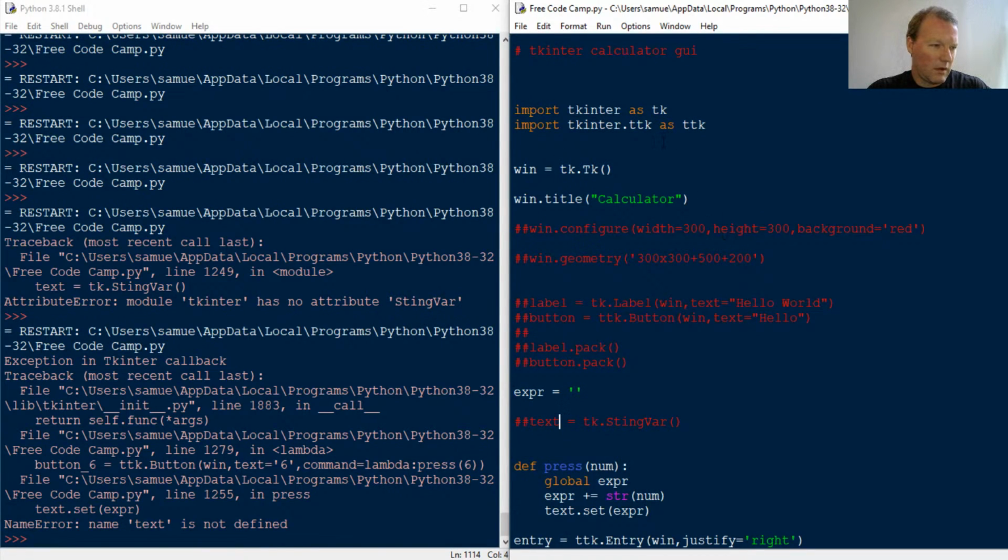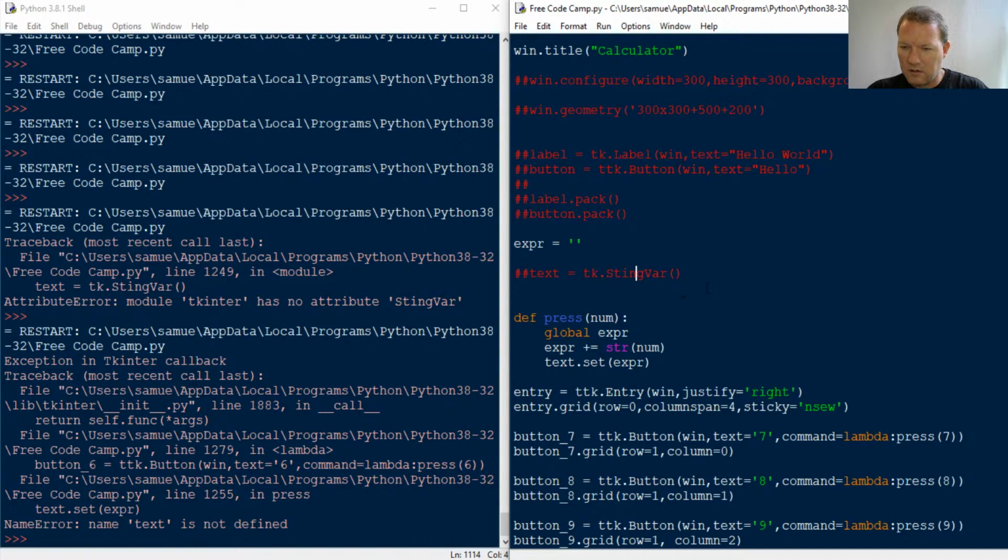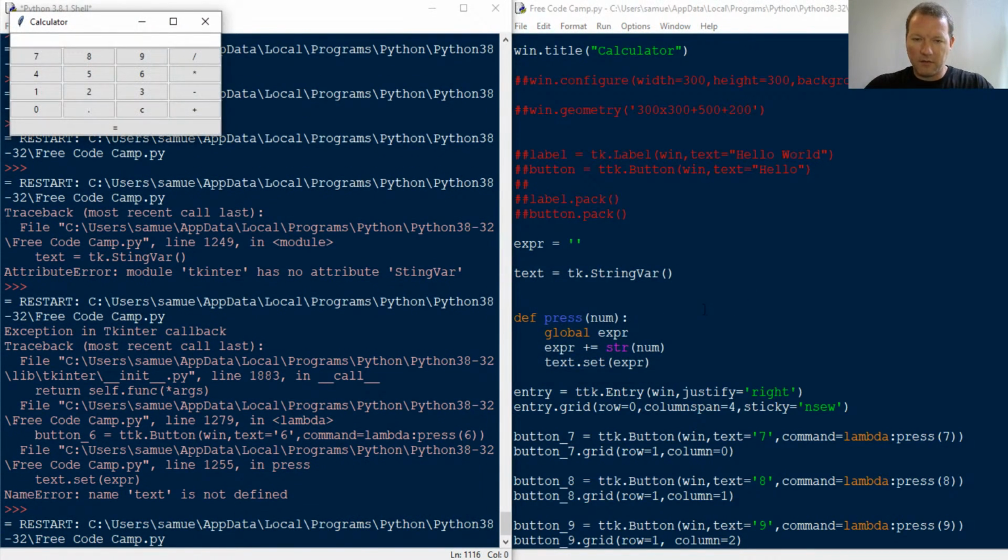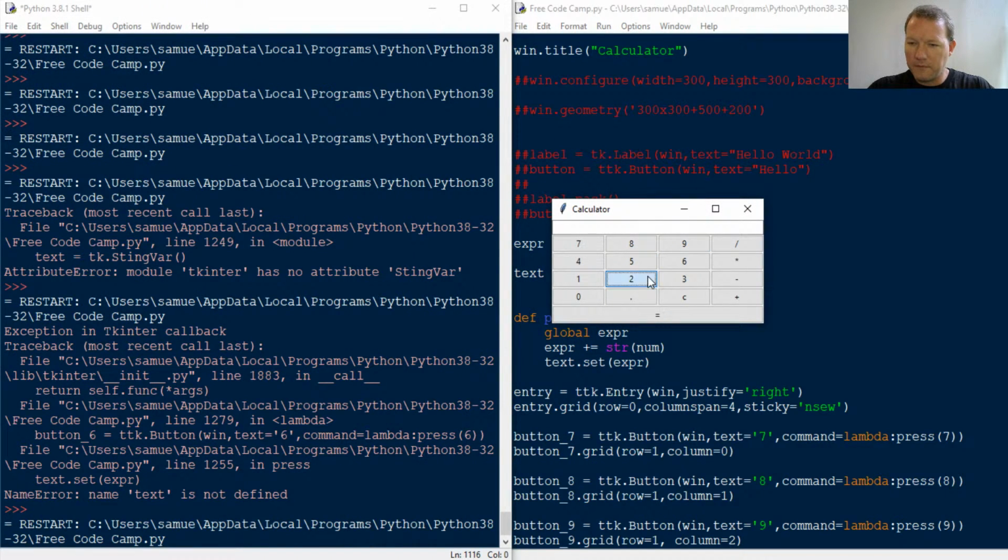TTK. See what I'm missing. Oh, anybody else see it? String. STR ring. All right. Okay, so I'm getting okay. All right, everybody doing good?